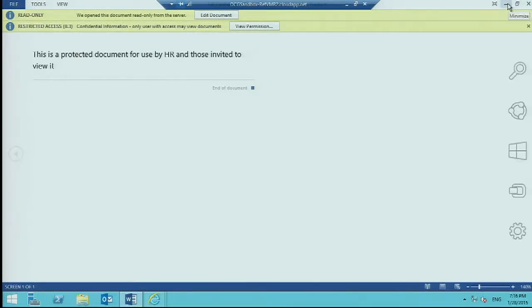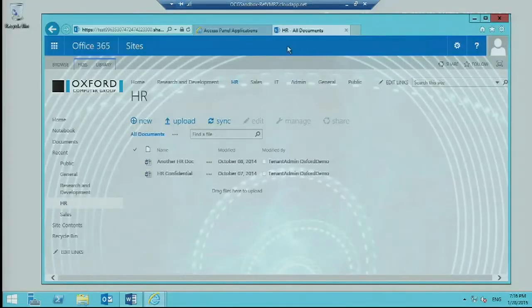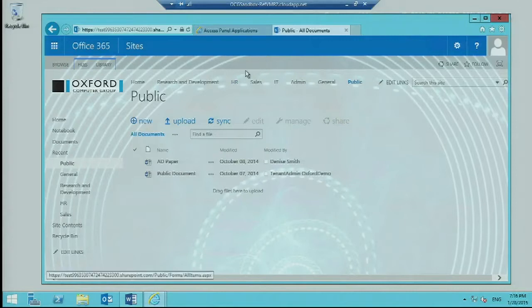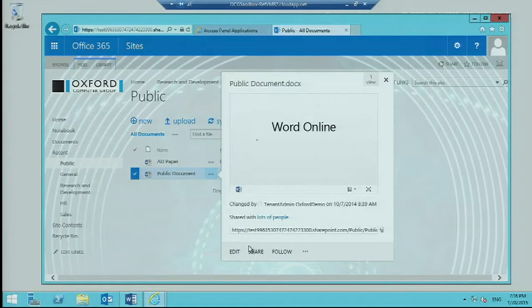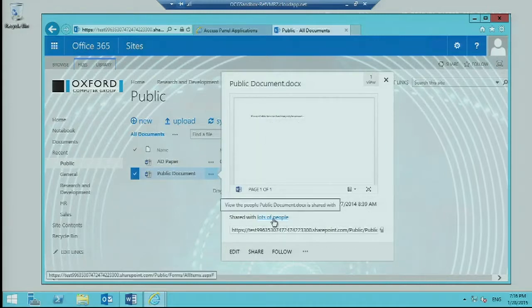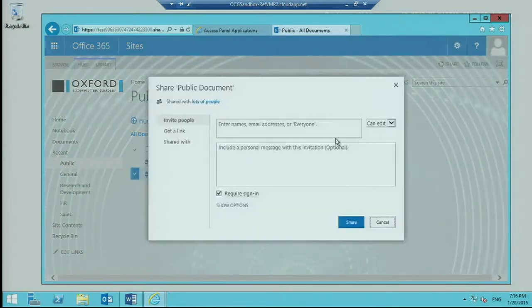It is also worth another thing that she could do. There are some public documents here. So she might look at these and say, oh, I'd like to share this public document here with somebody else, perhaps with me. We might as well choose me. Okay, so it says currently shared with lots of people, but we'll share it with somebody else. So let's see if we can do that. See if we can make that work.